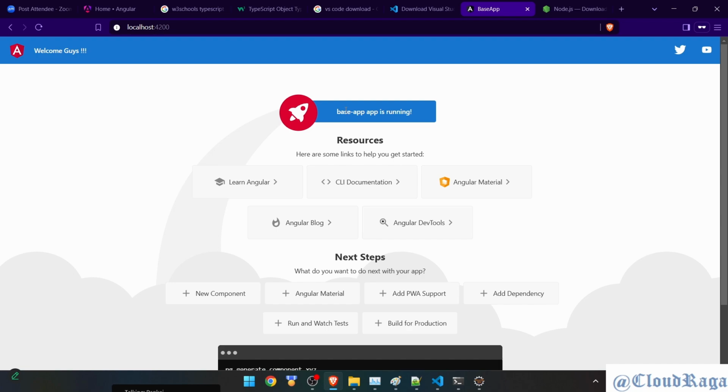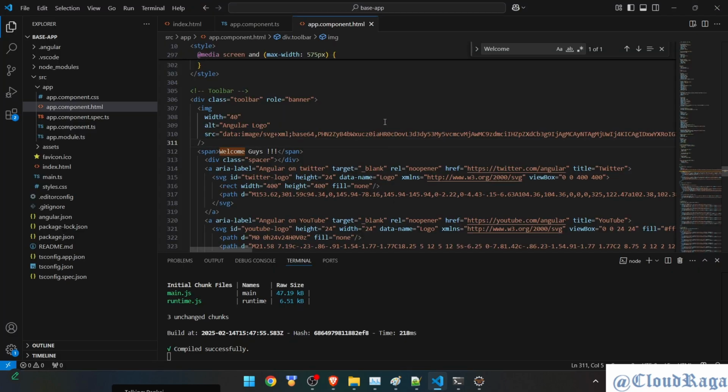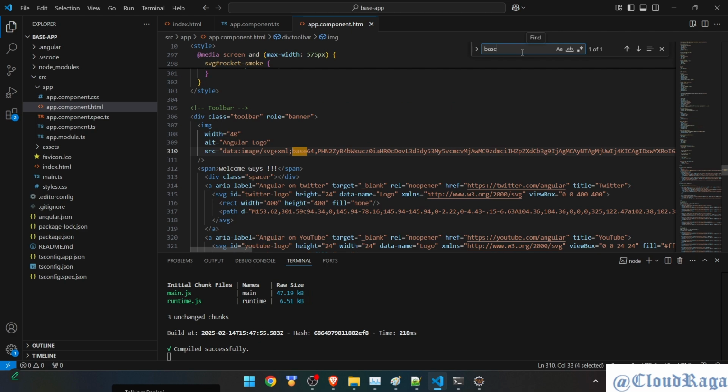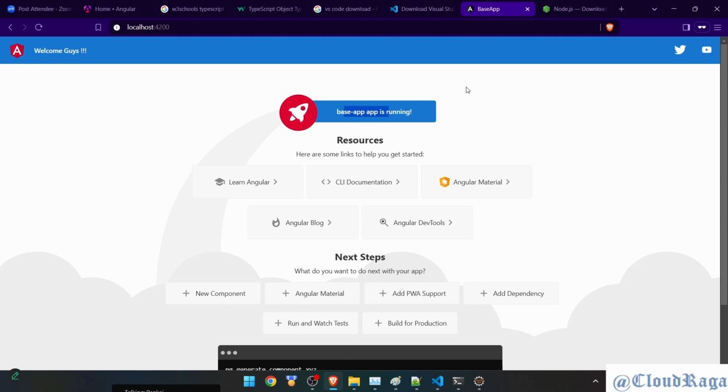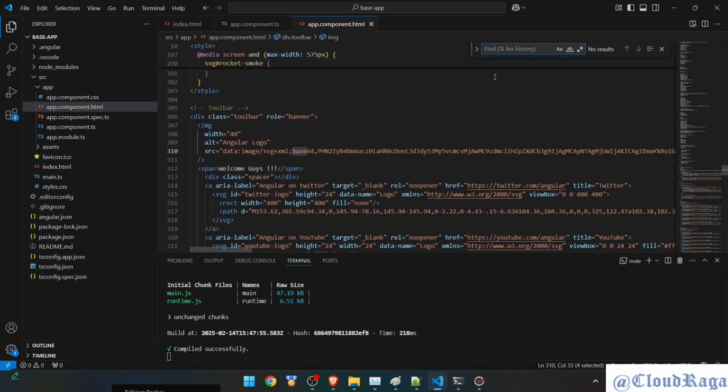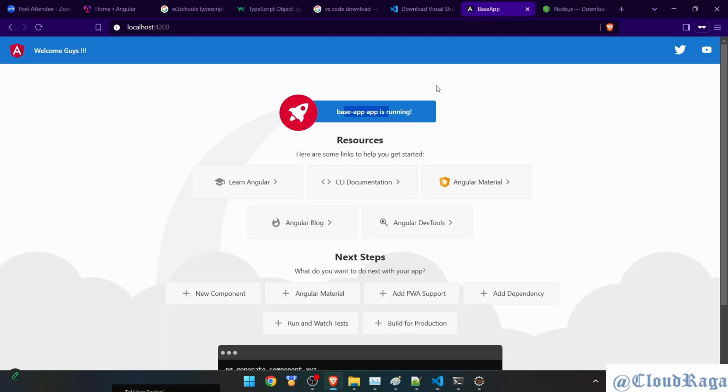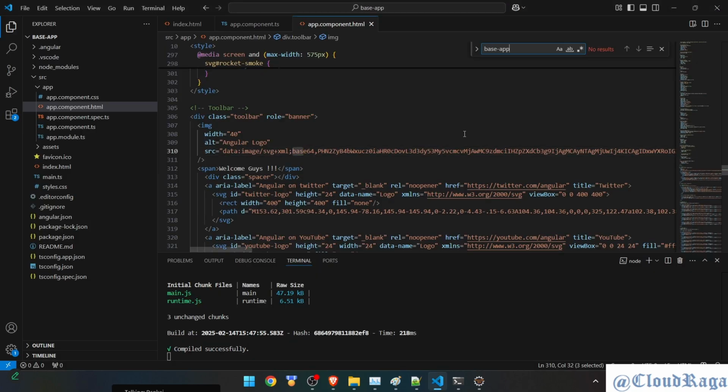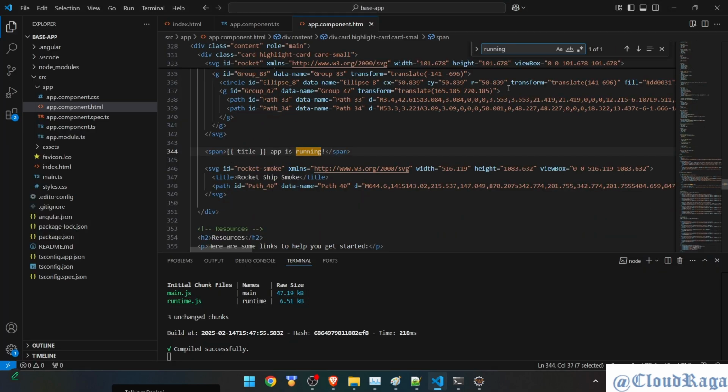So that means everything is there. Base app is running. Fine. So let me search base-app. Okay, I cannot see this text, right? Let me search again, or maybe I did some typing mistake. So let me copy this and search again. Control F, paste it. It says no result in the HTML file. I figured out welcome, but I didn't find this. Now watch it closely, guys. Let me try running. Control F, paste it. Oh, I can see running.